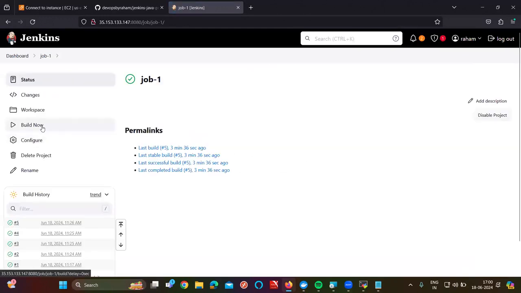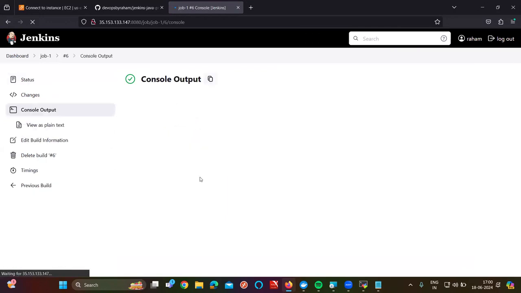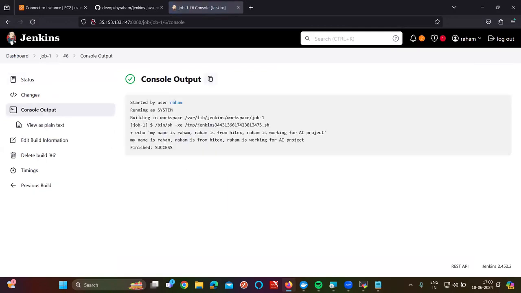Let me build the job now. Tell me, is the variable defined inside the job or outside the job now? Outside or inside? Outside, right? But still, if I go and check, I'll be getting the value. Are we getting the value called Raham here? This variable is defined outside of the job, but still I'm getting the output. Why? Because it's the global variable.